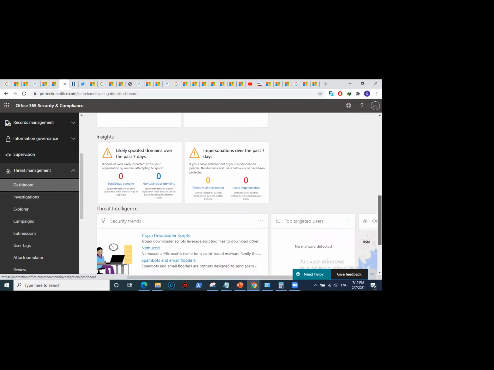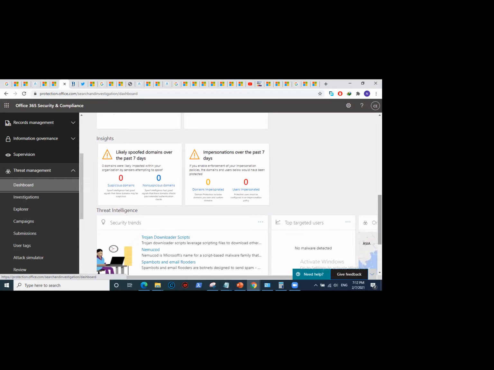Also here, you can have insights. You can always come here to see insights on likely spoofed domains over the past 7 days. Like I said, in my test environment I have none, so I'm sorry I don't have a lot to show here in terms of scenarios. But practically, if it's a busy organization, you tend to have scenarios here that you can always look up and understand, and it helps you in threat hunting as well.